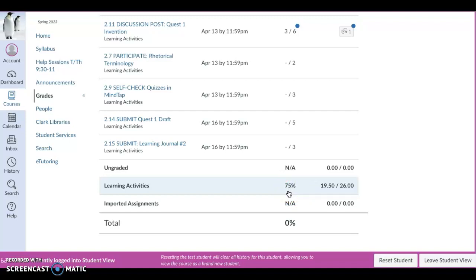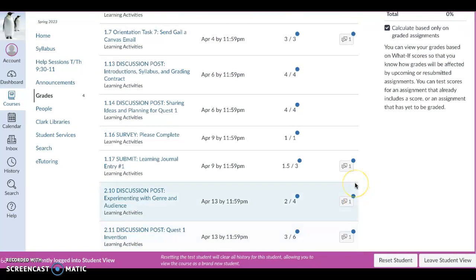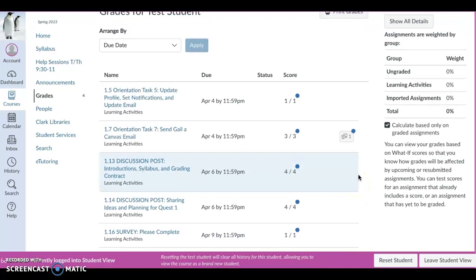It doesn't account for how you're doing with meeting the student learning outcomes on the quests, but it does show you for the learning activities portion of your grade how you're doing. So that's how you keep track of that information for that part of your grade. A couple other things I'll show you about what you can see in the grades area.